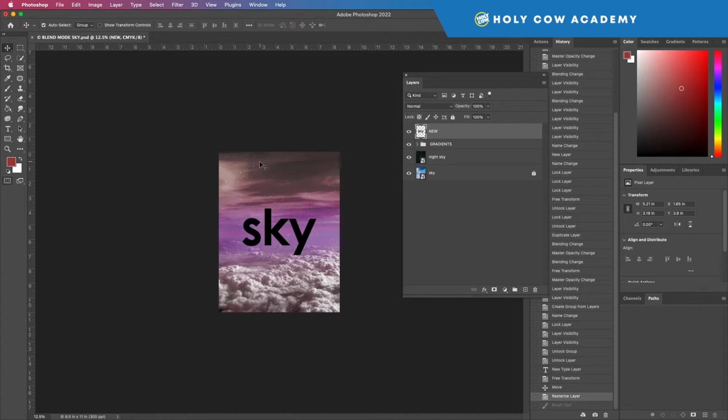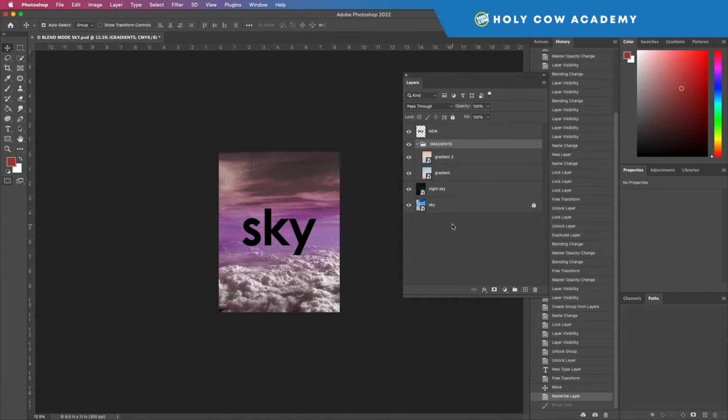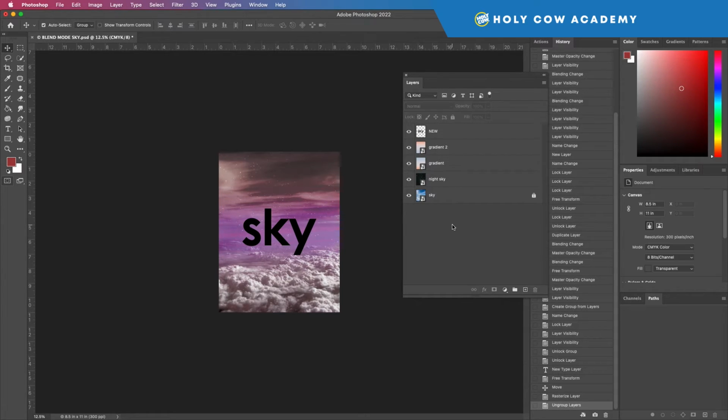One last thing I want to show you is, actually two last things I want to show you. How to delete a layer after looking at this, and how to ungroup. So I have this grouped. Now I don't want it grouped anymore. I could right click and ungroup, or I could press Command Shift G and ungroup them.